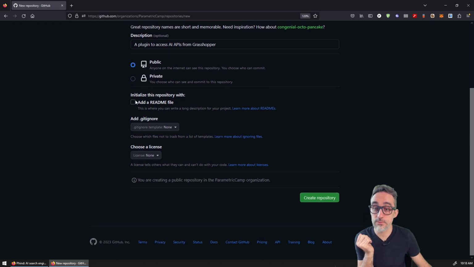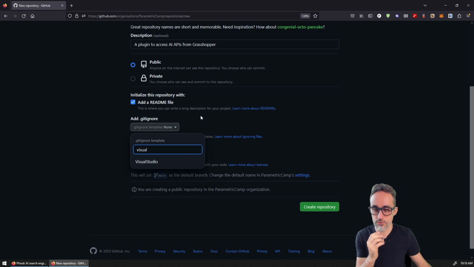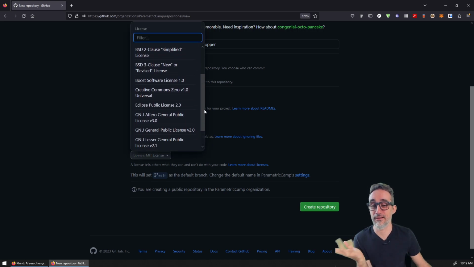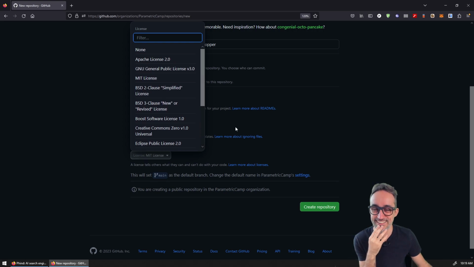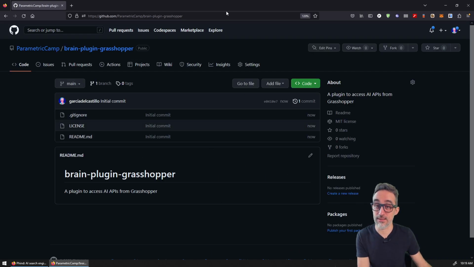All right, we're going to make this public. It's going to have a README file, and the git ignore template is going to be Visual Studio, because we don't want to version all the DLLs and all the files that are temporary. And then we're going to choose the MIT license, for example. I don't feel great doing that as a Harvard professor, but anyway, probably not a terrible thing. All right, so we're going to create the repo. And the repo now is here.